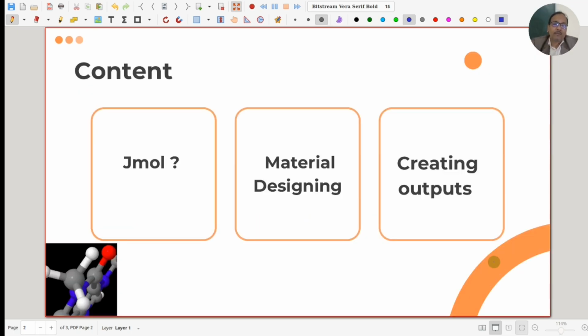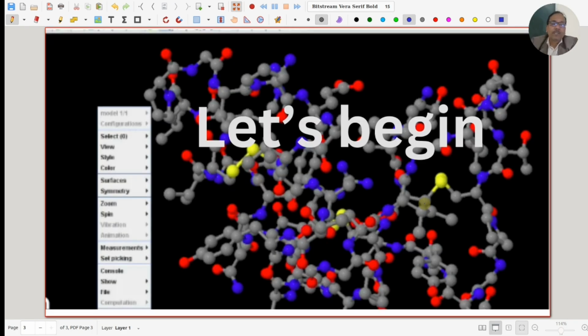So here I will discuss what GDIS actually is, then material designing, and how to create the output file by using this Jmol tool. We will discuss. So let's begin.